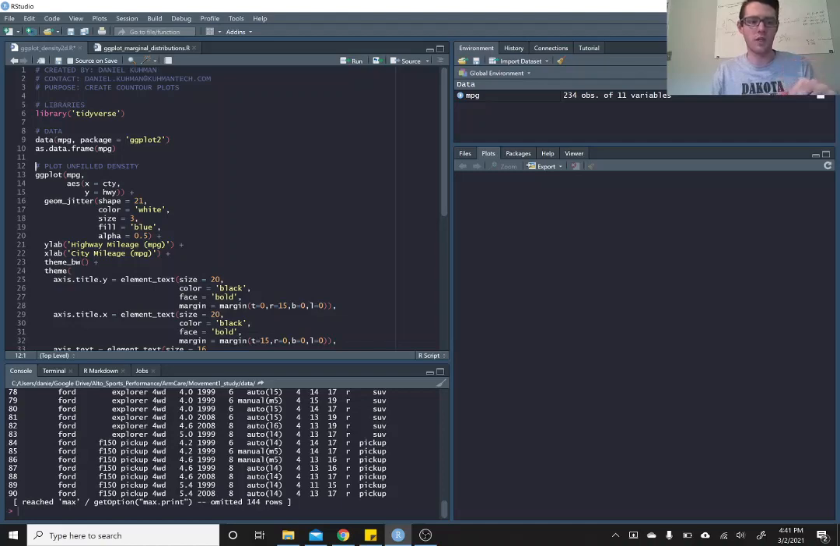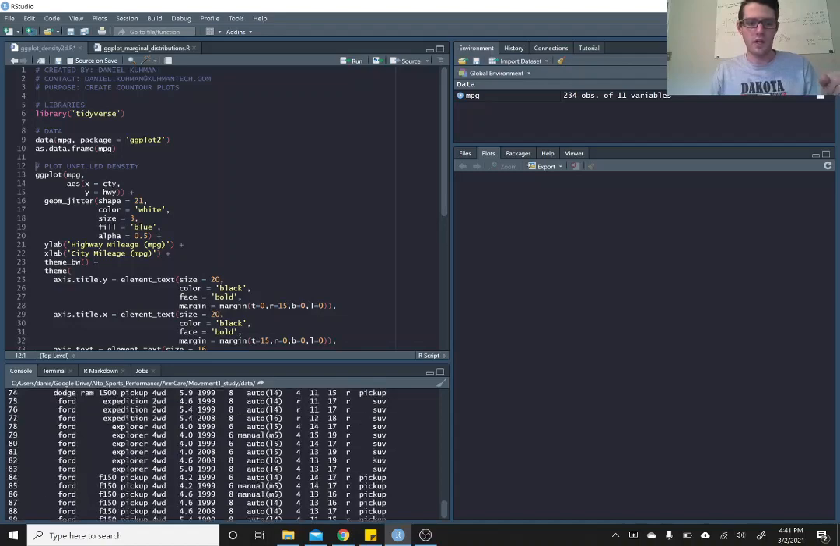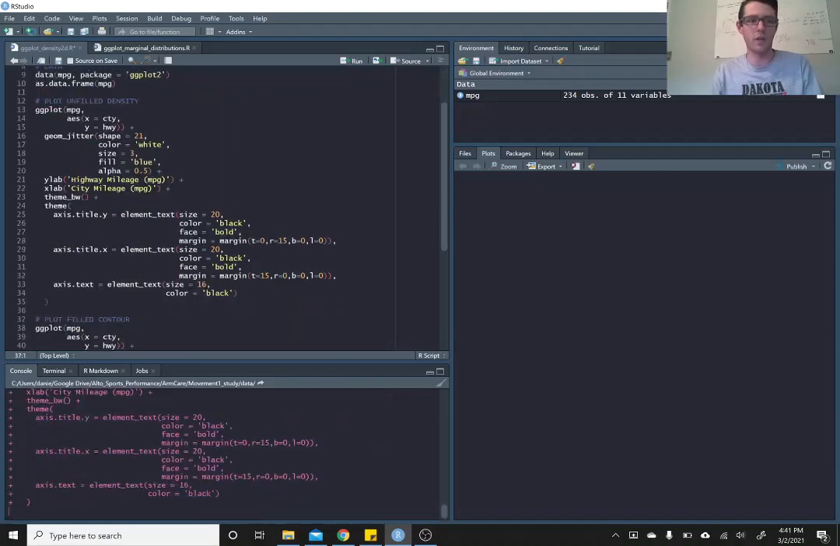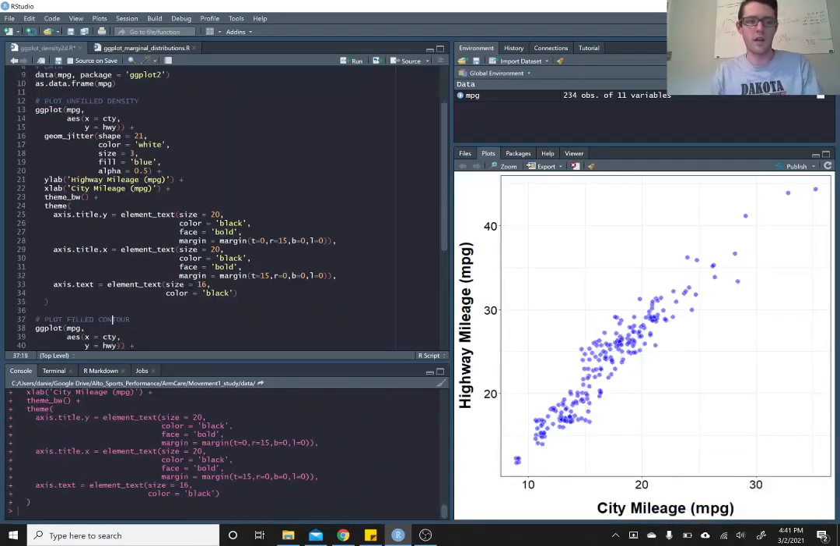But just really quickly, it is a short data set with just different information about different cars. But the two things that I'm going to be plotting are city and highway mileage, and I'll plot the scatter plot that I had in a previous video. Pretty simple scatter plot, right? A density plot is going to show us where these points are dense and where they're not dense.